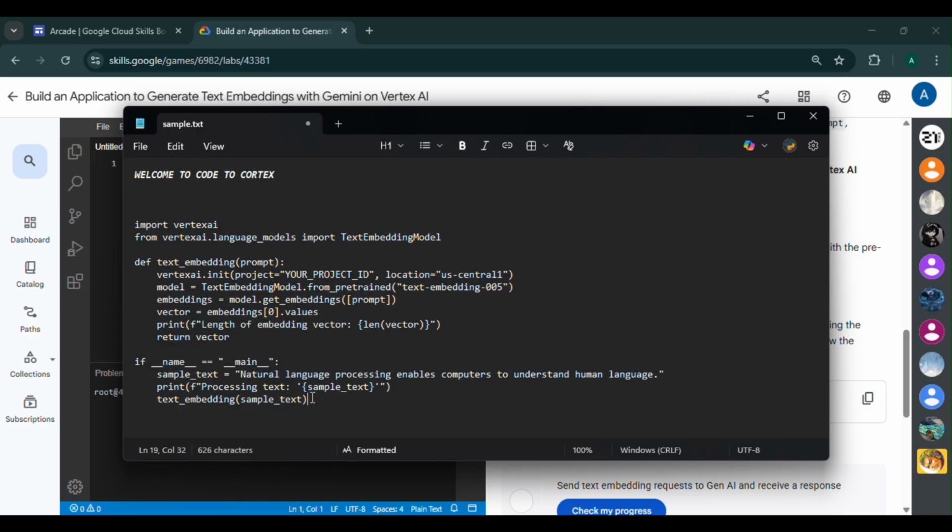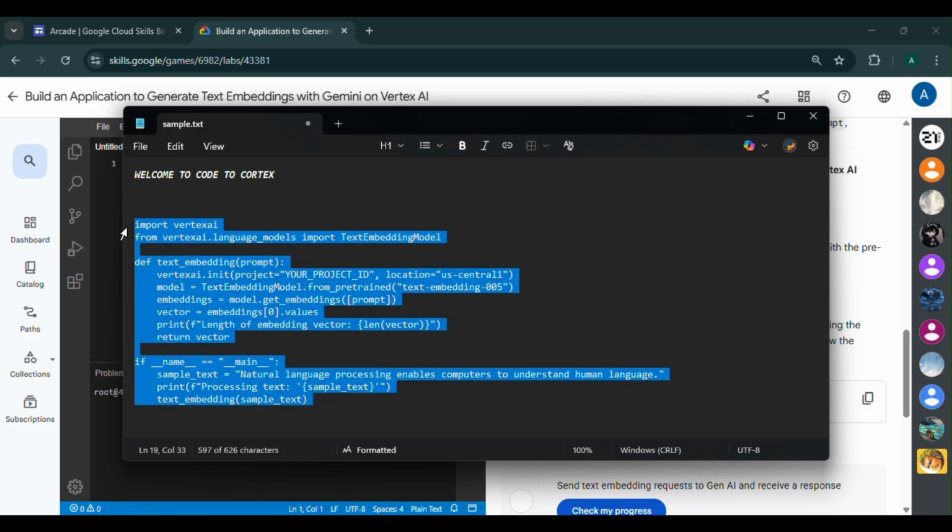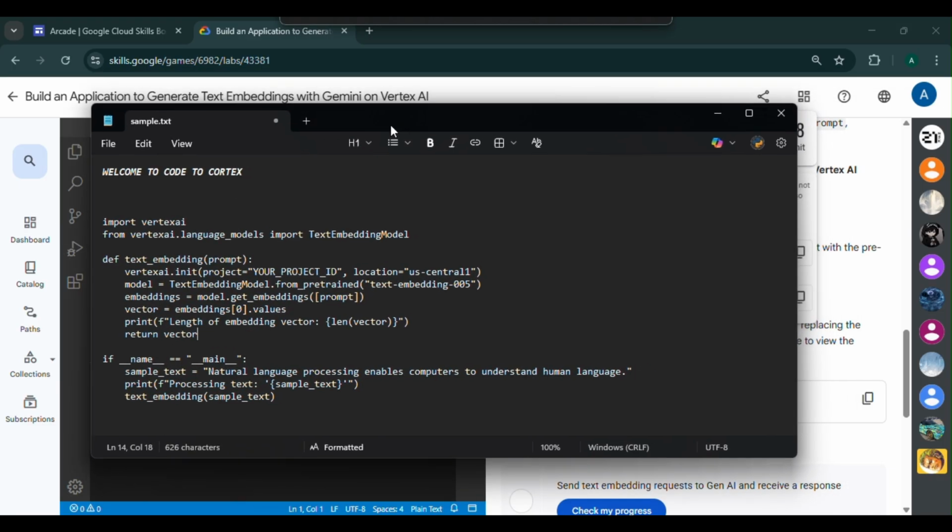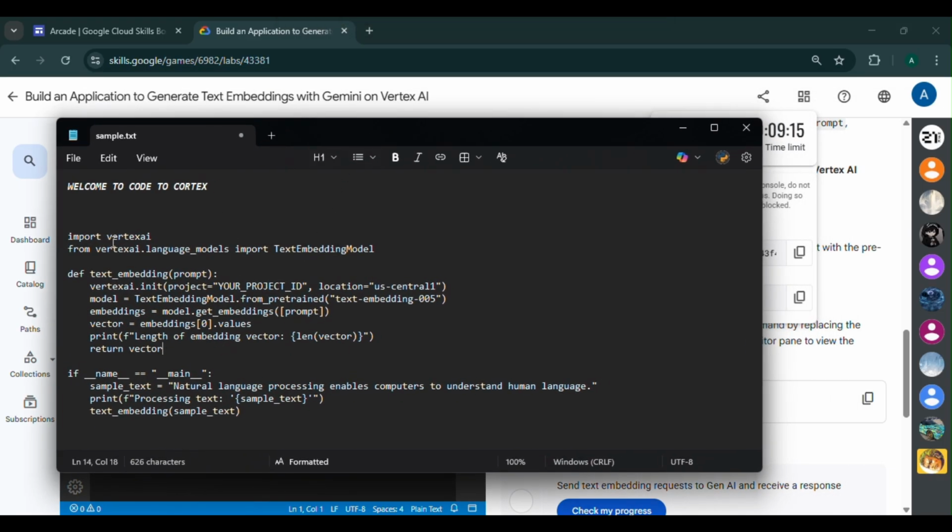देन यहाँ से आप इसे सिंपली कॉपी करके यहाँ पेस्ट कर सकते हैं, लेकिन उससे पहले हम इसको समझेंगे कि कौन सी चीज क्या कर रही है एंड हमने इन्हें क्यों यूज किया. फर्स्ट, import Vertex AI. So as you can see, it just simply imports the Vertex AI library. Okay. Now this line, this imports the embedding model class.